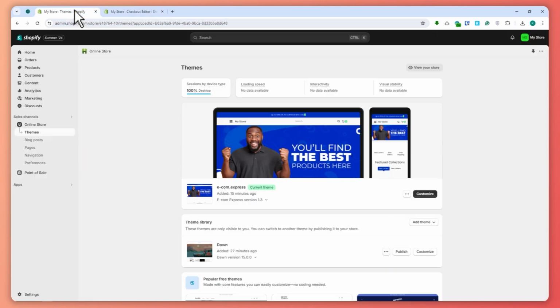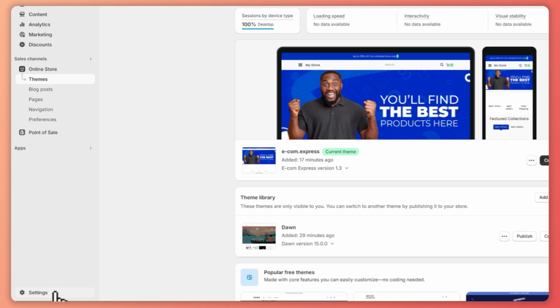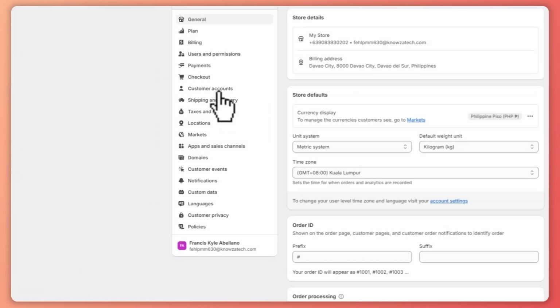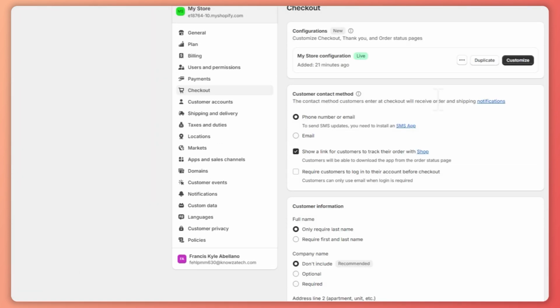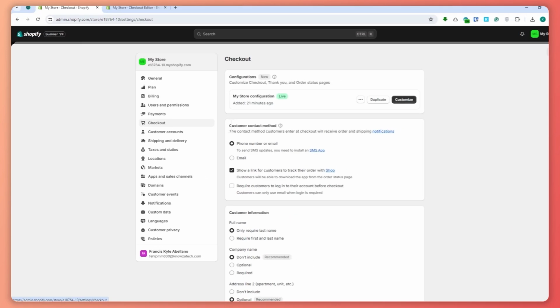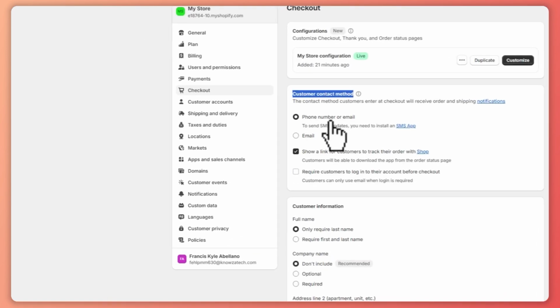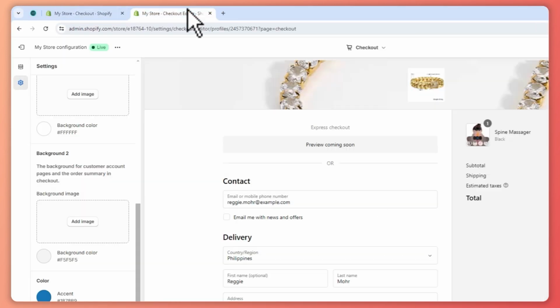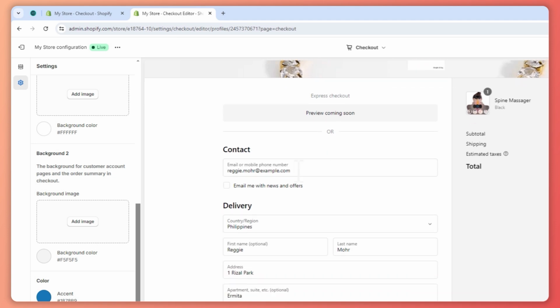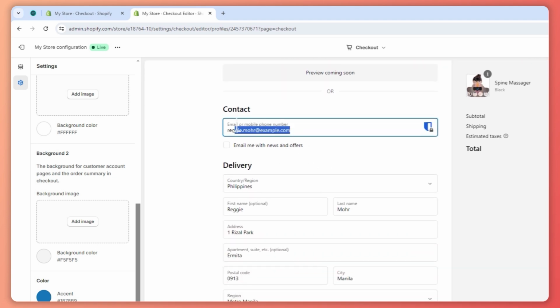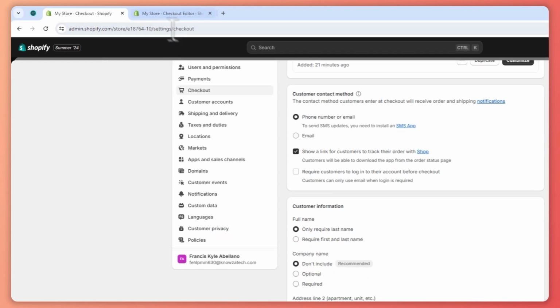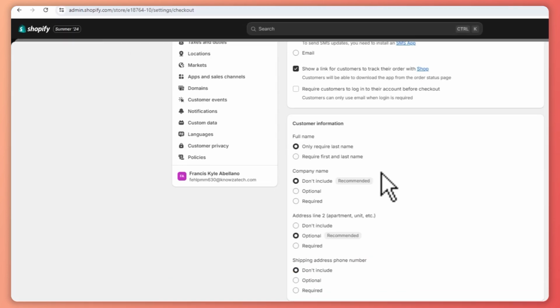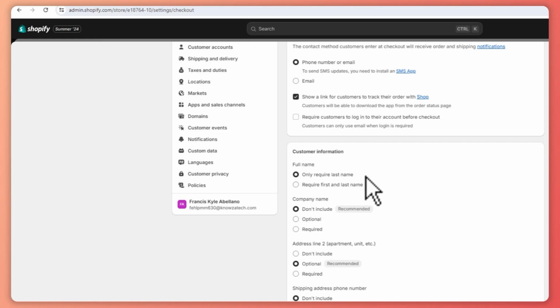And there's also some options here in the settings. So when you go back here, you want to click on the settings tab right here, and from here click on checkout. And then you would also have some options that you can go for the customer contact method. You can go for the phone number or email, or just email right here. So as you have noticed, when I selected phone number or email, when I go back to my Shopify checkout page, you can see that it is written here email or mobile phone number as it was set right here. So what you see here would depend on what you set here in your settings.